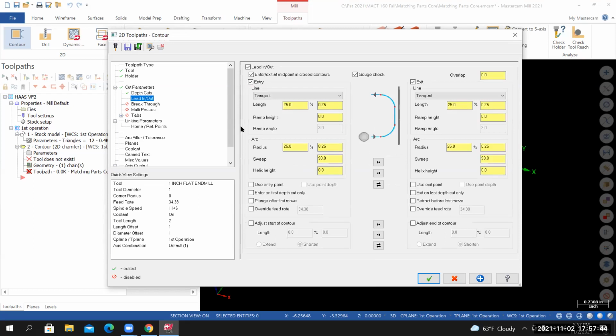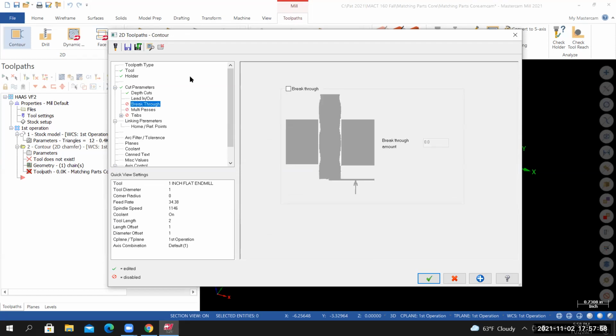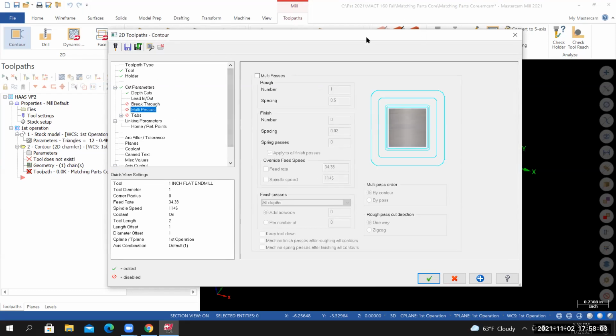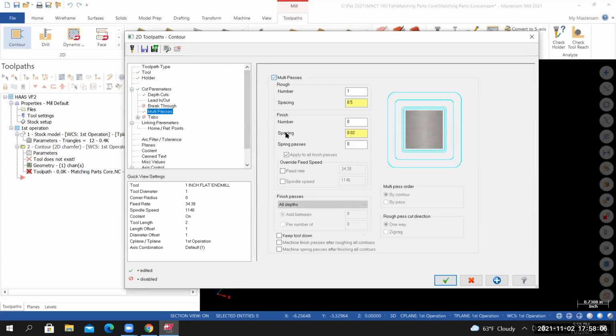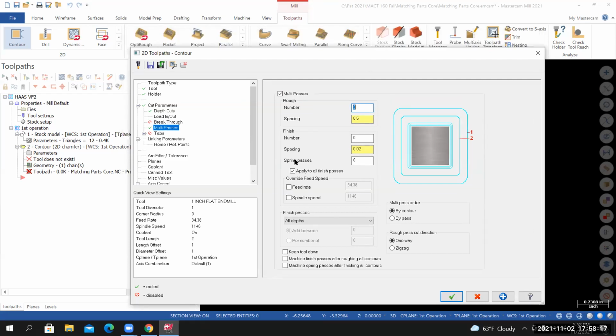Lead in, lead out. I'm looking at my default settings. I've got 25% for line arc on the entry and line arc on the exit. Breakthrough. Make sure breakthrough is turned off. Multi-passes. We'll turn on multi-passes. I'm going to set the number of rough passes to 2. For the number of finished passes, I'll set this to 1. And then I'll leave the spacing at 20 thou.